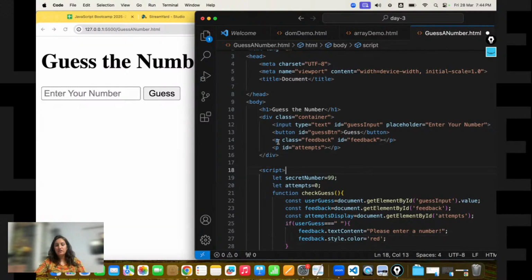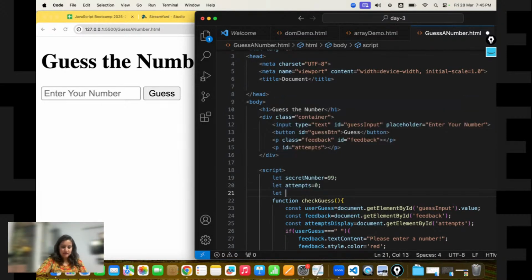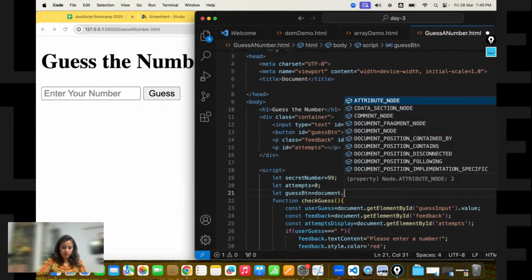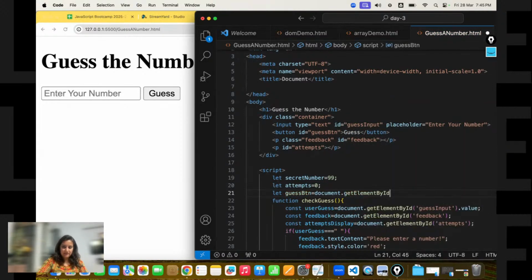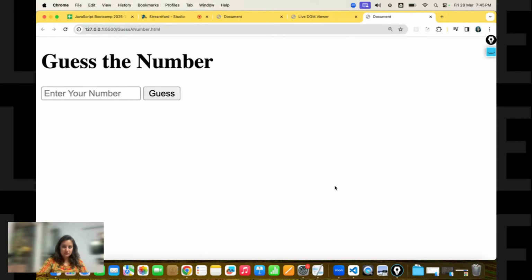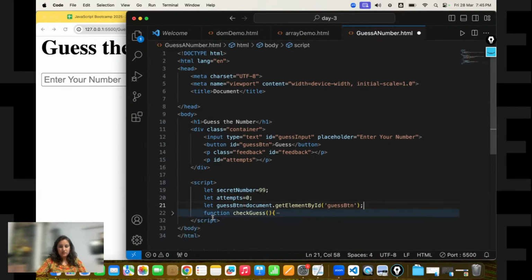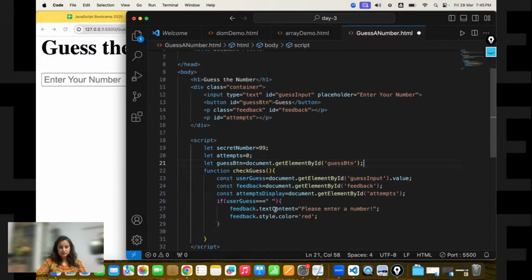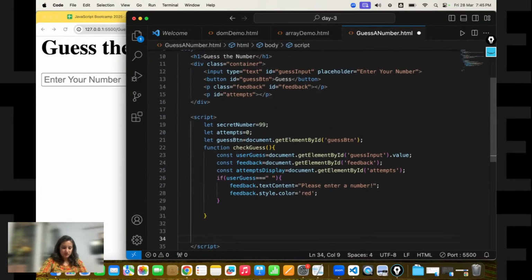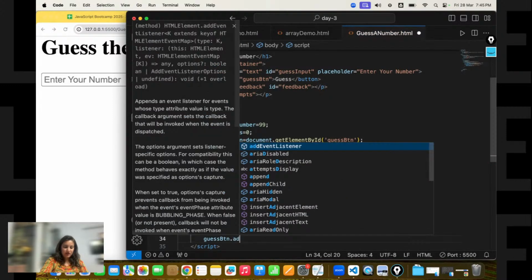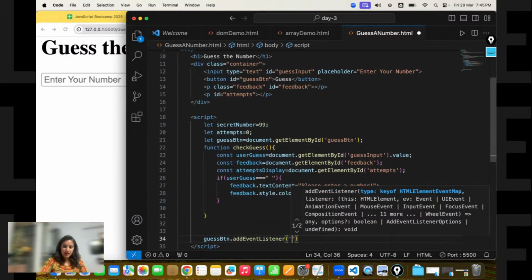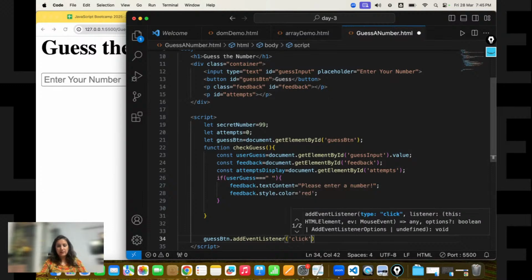So how we can call, rather than doing the onclick here, I'm going to take the information of this guess button. Let's say let guessButton is equal to document dot getElementById, whomsoever id is guessButton. Then what I can do, if I want to call this function, guessButton dot addEventListener, I can write here then click, not onclick but click.